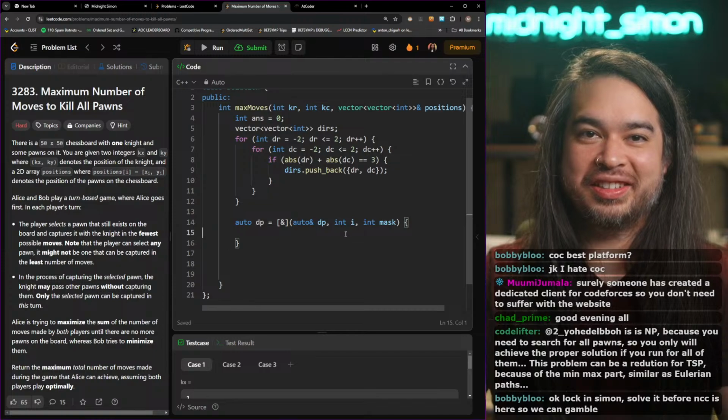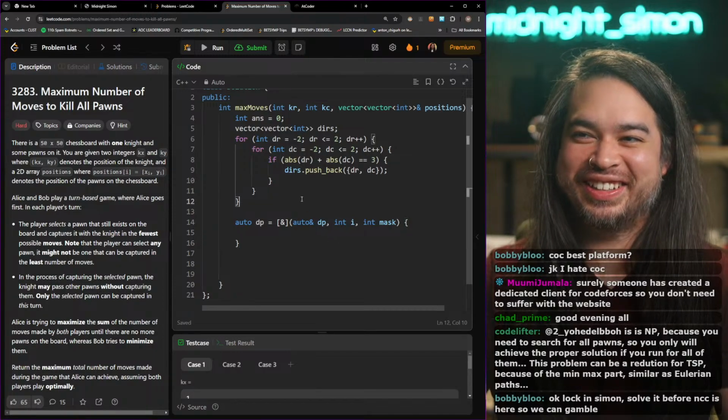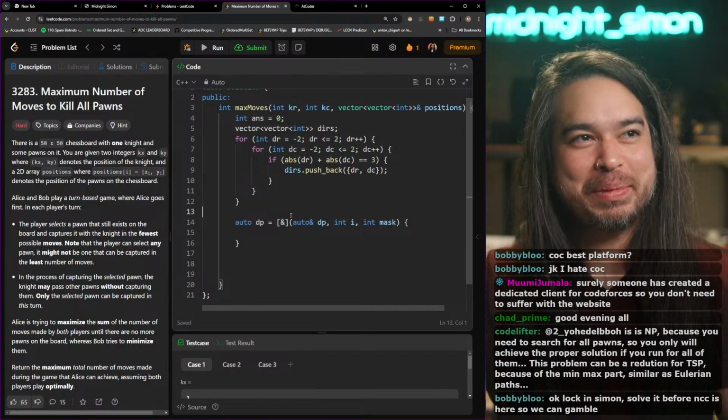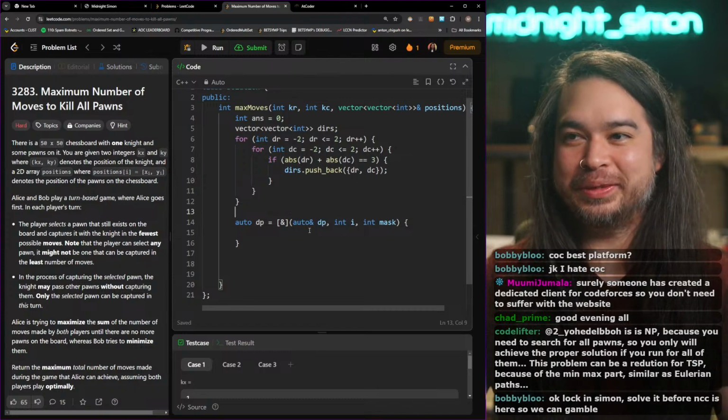Lock in. Solve it before No Column Chris gets here. Man, No Column Chris might be here already. You never know.